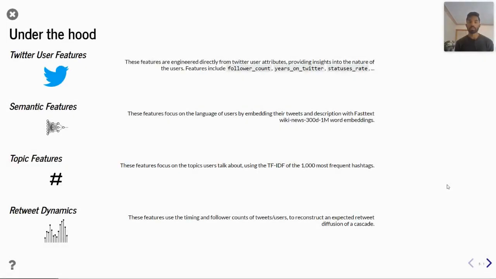We'll start by looking under the hood at the technologies that Birdspotter uses and the features it decides to focus on. We can delineate Birdspotter into two systems, its labeler and its influence quantification system. The first three feature sets here relate to the labeler. The Twitter user features are engineered from Twitter user attributes and include things like the follow count, the number of years on Twitter, and the statuses rate. If, for example, the statuses rate of a user is high, this may indicate that they're a bot. If the years on Twitter is low, this may indicate that they're a sock puppet account.